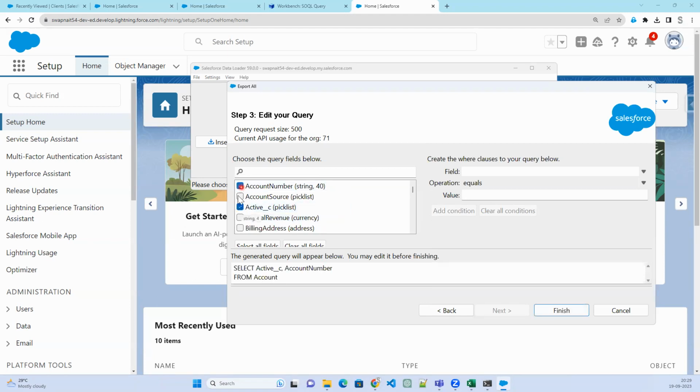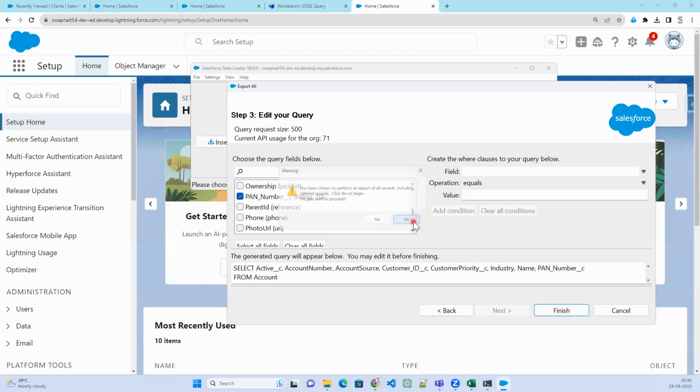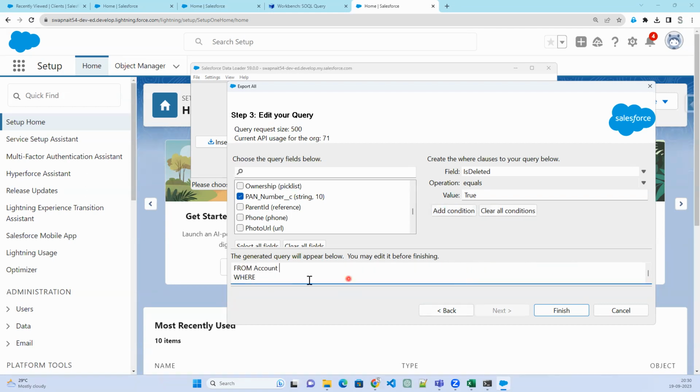Select a few fields here. I'm not going to select all the values here. Customer ID, priority, history. Now click on this finish. Before that, I'm going to add a where condition. Let's select here IsDeleted equals to, value is true. That is going to add where IsDeleted equal to true. Click on finish.